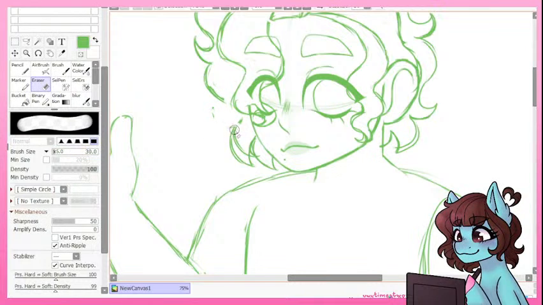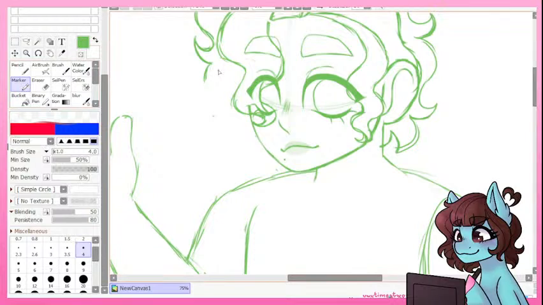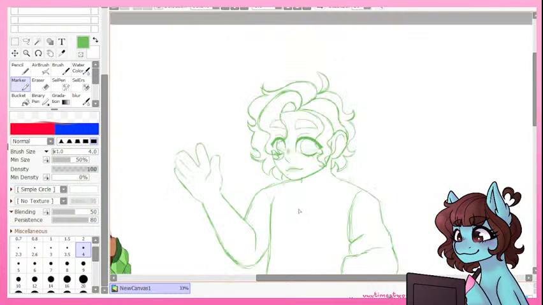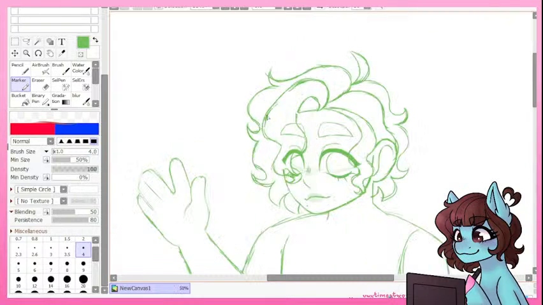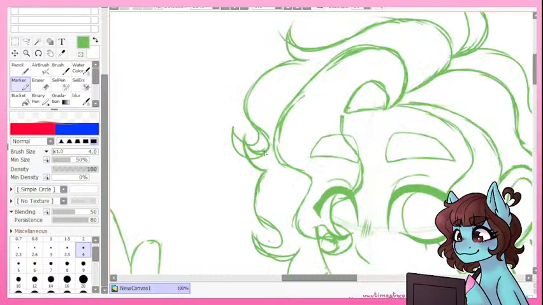When I'm zooming out like that, I am looking at the overall shape of the hair. I'm not just doing nothing. I don't know what you might think I might be doing, but this part is weird. I don't like it being there.